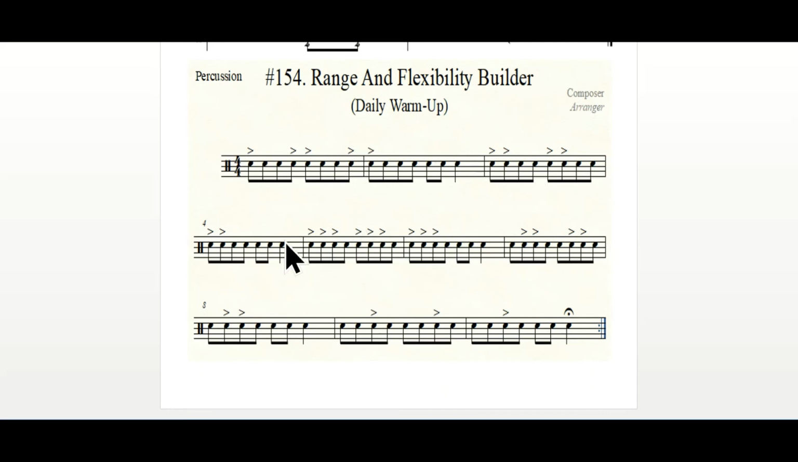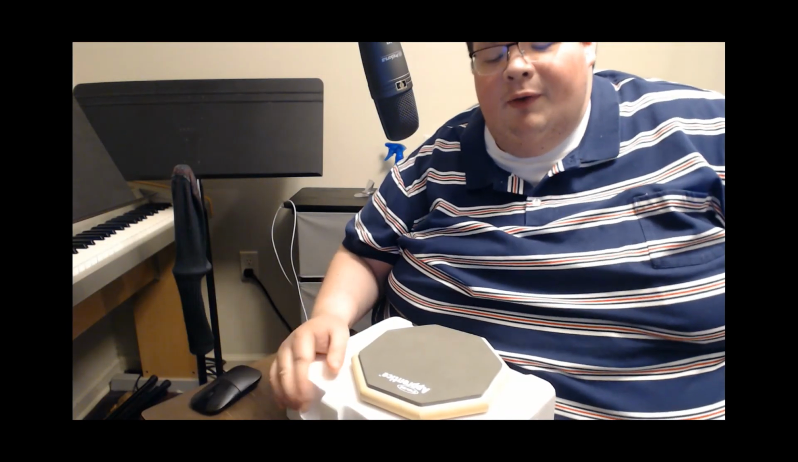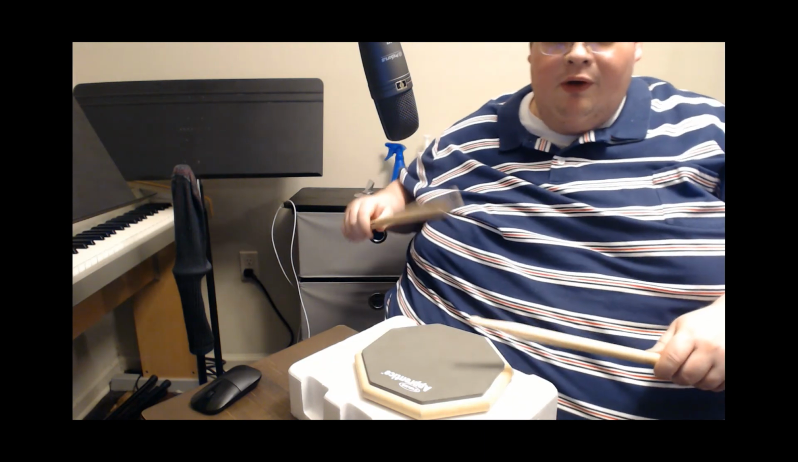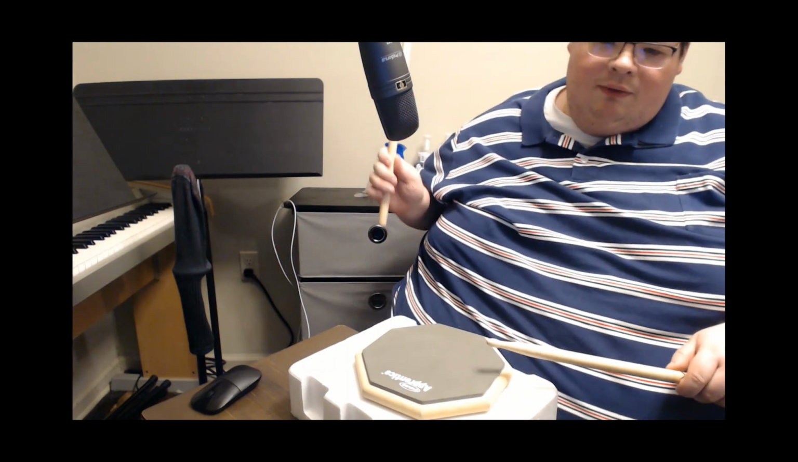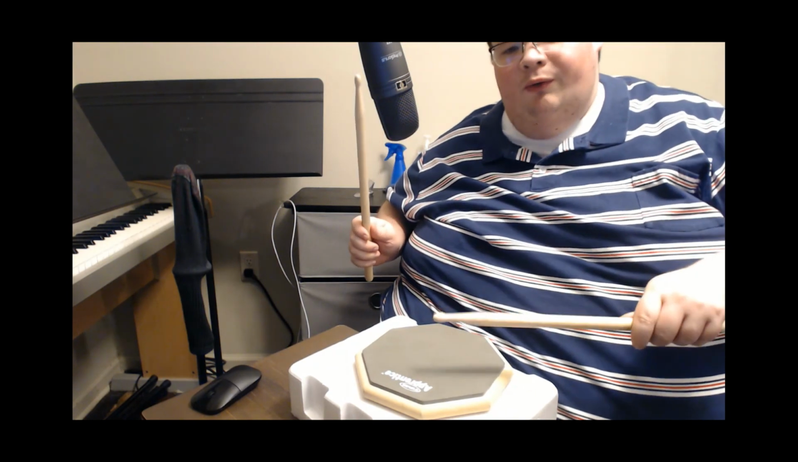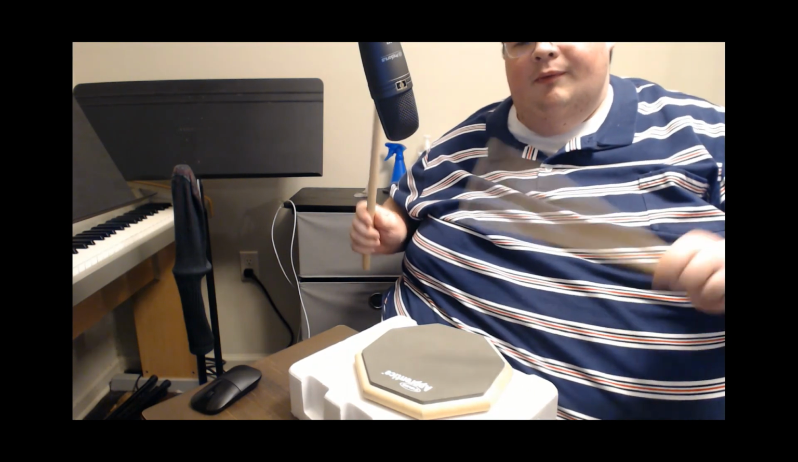Okay, let's go on to measures 5 and 6. There are a few ways you can do this one, but the way I found simple is, in your right hand, you're going to do rebound strokes. And then your left hand is going to do controlled, then tap. So it sounds like this.